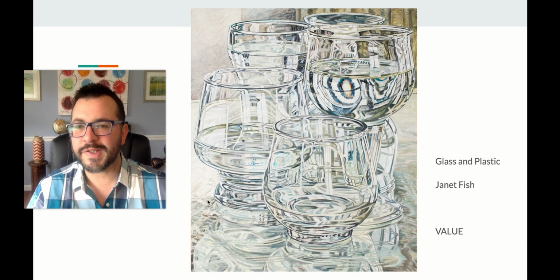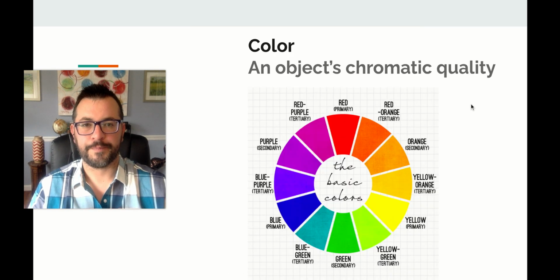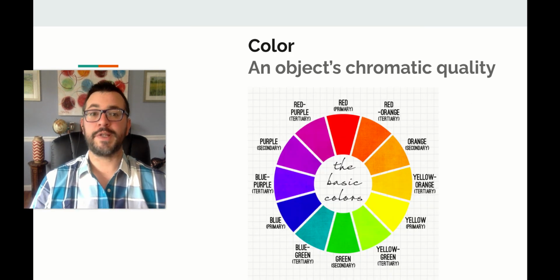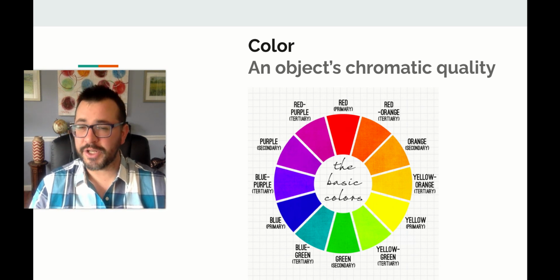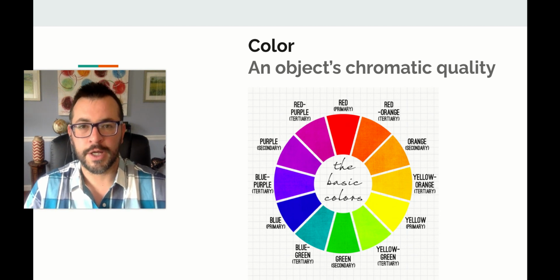So in just this one image, she uses an entire range of values. Now, color is an object's chromatic quality. Now, there are a lot of aspects of color. We're going to touch on them here. We'll talk about them a little bit more when we get to the color unit.